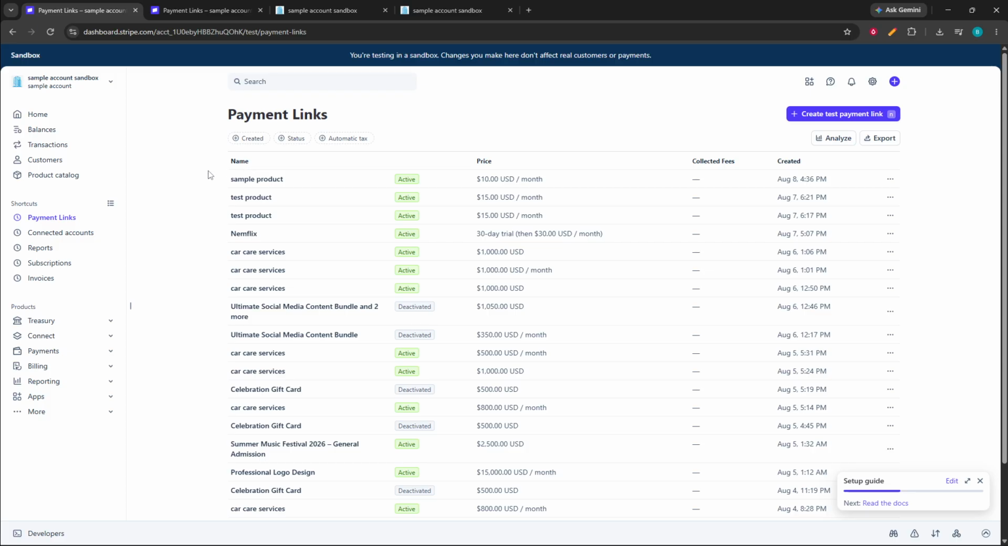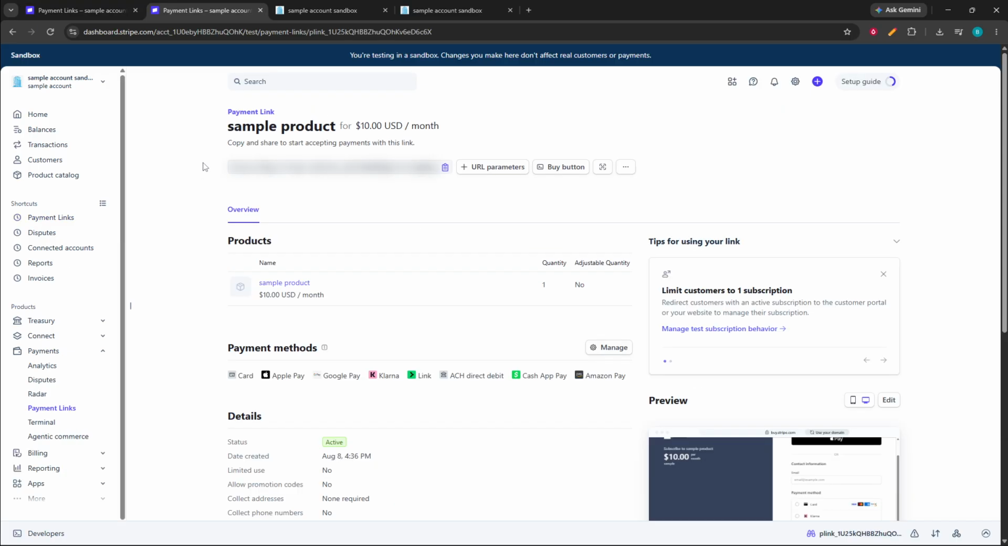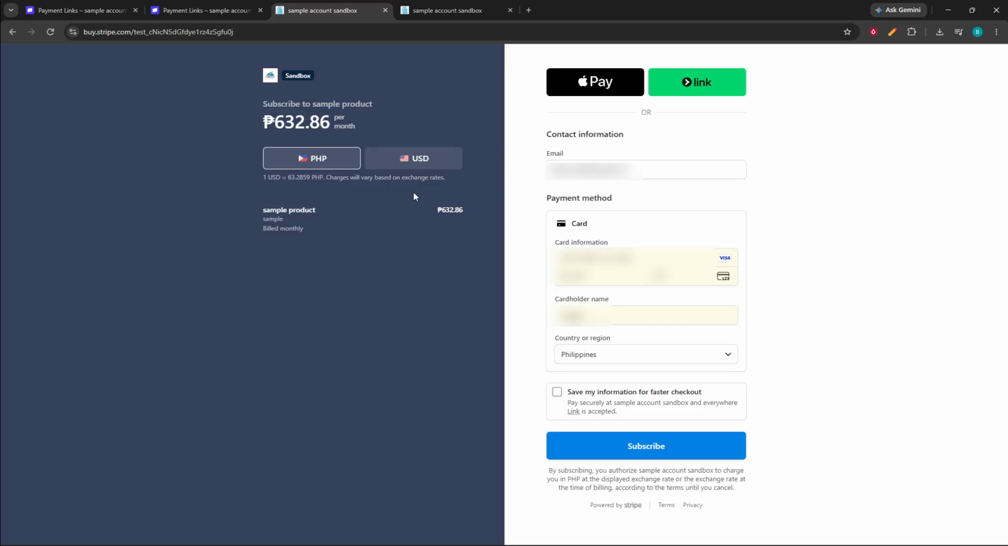When the payment link details page opens, open the link itself in a new browser tab. This will take you to the checkout page that your customers would normally see. Take a moment to review the page carefully. Check that the product name, price, currency, and any other payment details are correct.